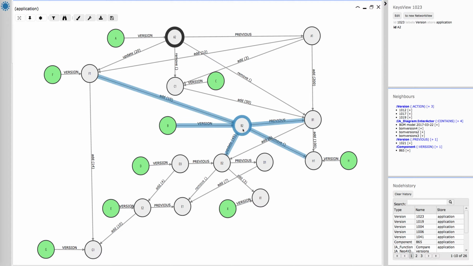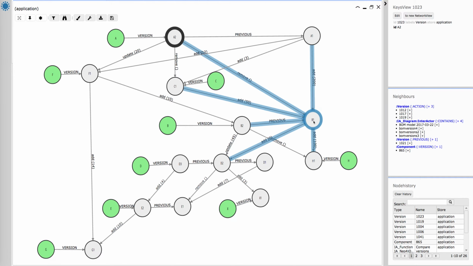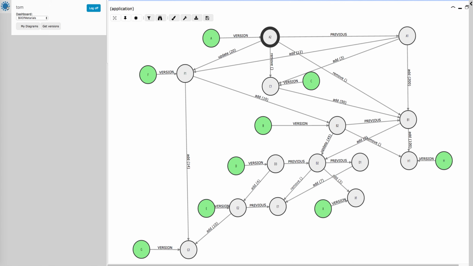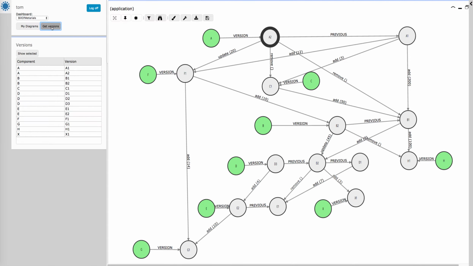So to illustrate that, let's look at a component that's a little bit more simple, the B component, which has 2 versions. B1 contains 100 of H1 and 9 of D2. And in B2 the H1 is removed and the quantity of D2 is updated. Now, to look at that, I'm going to calculate all the versions.